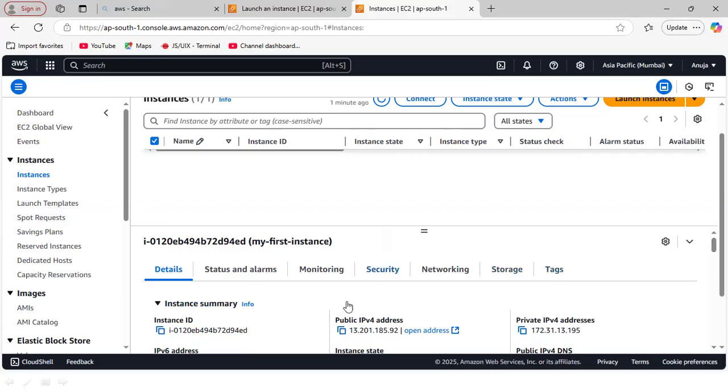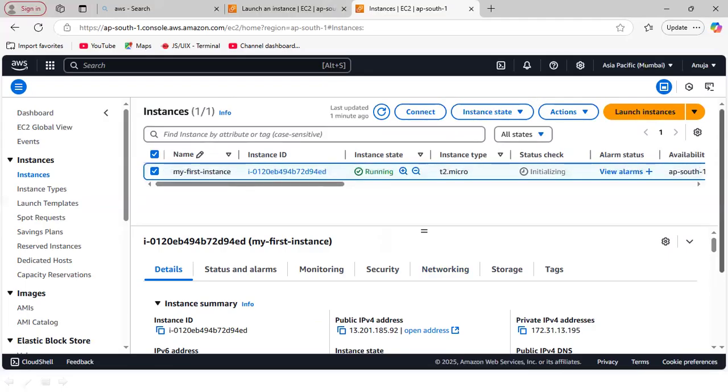One more thing, guys: when you create any instance, for each instance one public IP will be assigned and one private IP will be allocated. This is the public IP for your instance, and this is your private IP. Public IP you can use for external access; anyone from outside your cloud who wants to access your server can use the public IP. Private IP you can use for internal purposes.